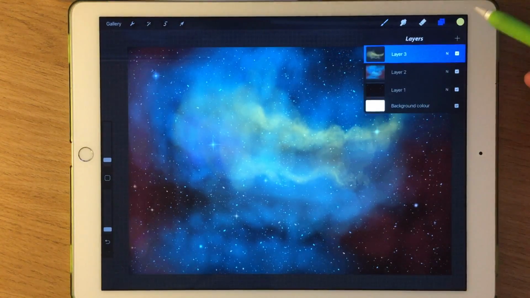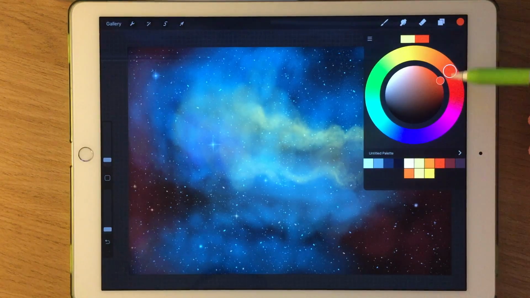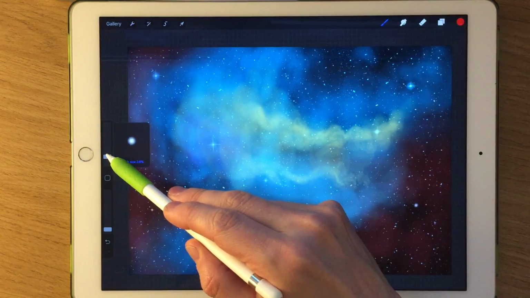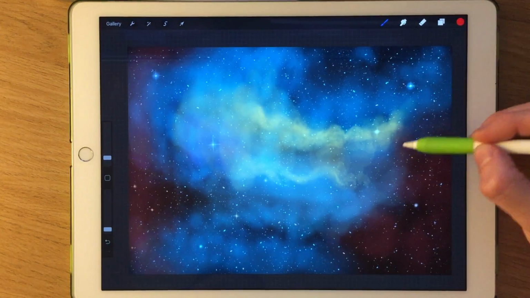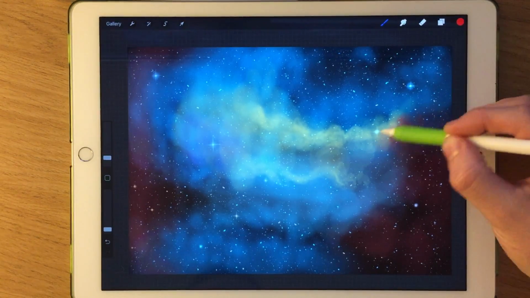Okay, I'm going to create another layer. I'm going to start using some more orangey red colours. In fact, I'm going to go more red than that, maybe a dark version. I'm going to turn my brush up a little bit. I'm going to start having some reds in this area. So the yellow changes into red over the side.